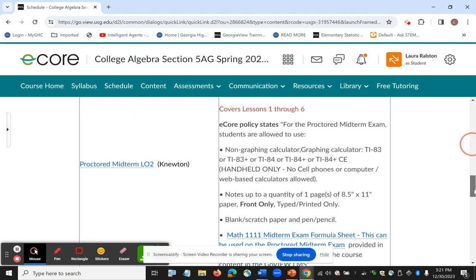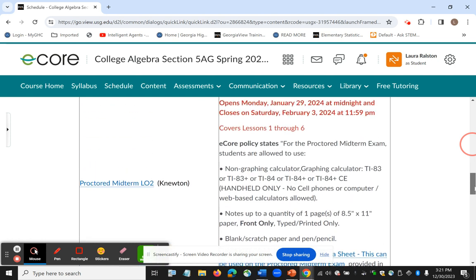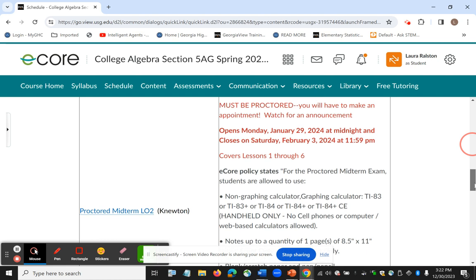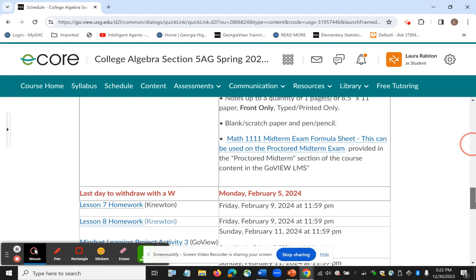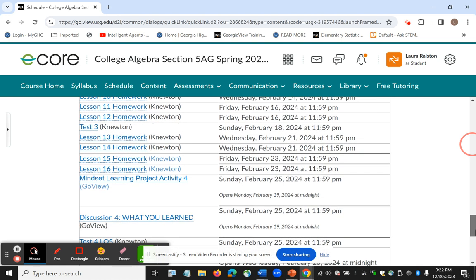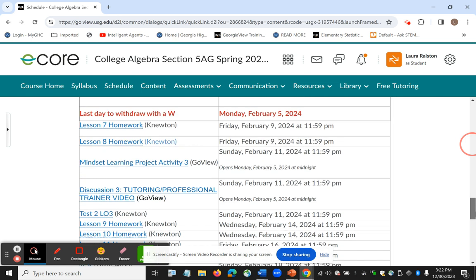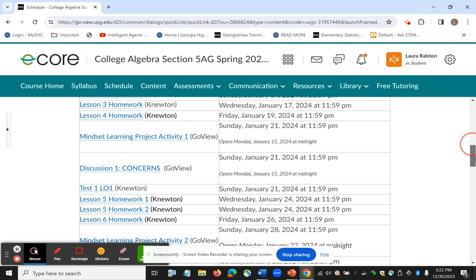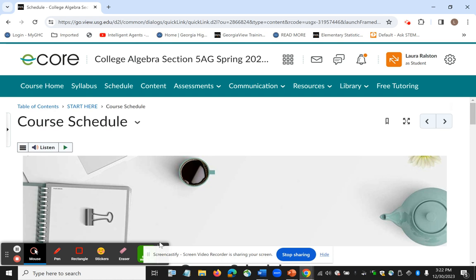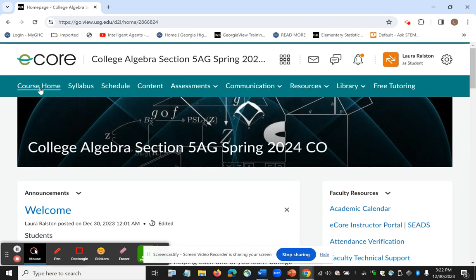Some of those that are very important that cannot be changed are the dates for the midterm exam as well as the dates for the final exam. Those dates are set by eCore and cannot be changed. So you may want to print this out and put it into your calendar, onto your schedule, so you'll know exactly what you're looking for. Again, we can go back to the home page by going back to Course Home.